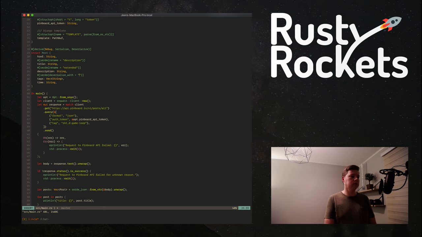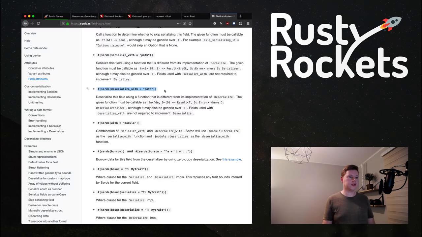Okay, so let's start by adding this attribute. So the path would be the path to the actual function. In this case, the function will be within the current module, so we can just put the name of the function here. And it will be something like from space delimited string, I guess. So we're going from space delimited string into a Vec of Strings. And so this is the function that we need to implement.